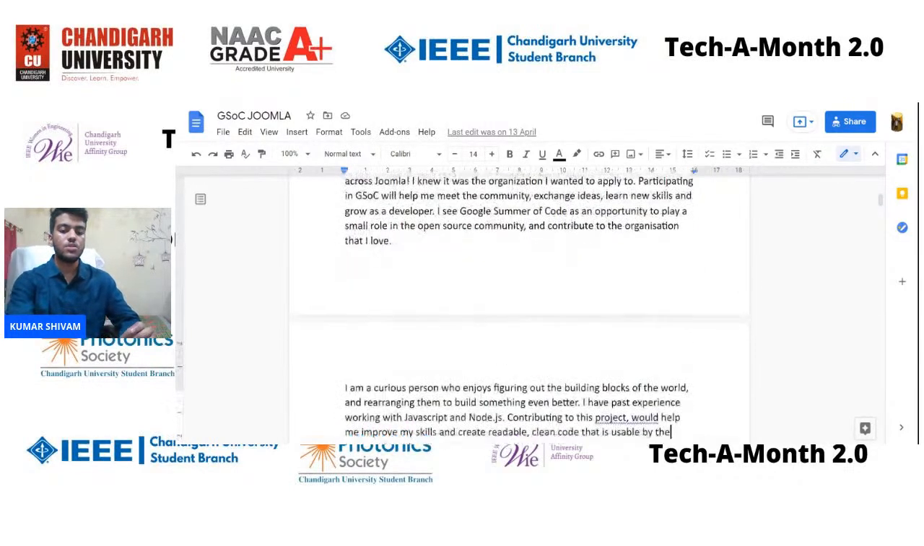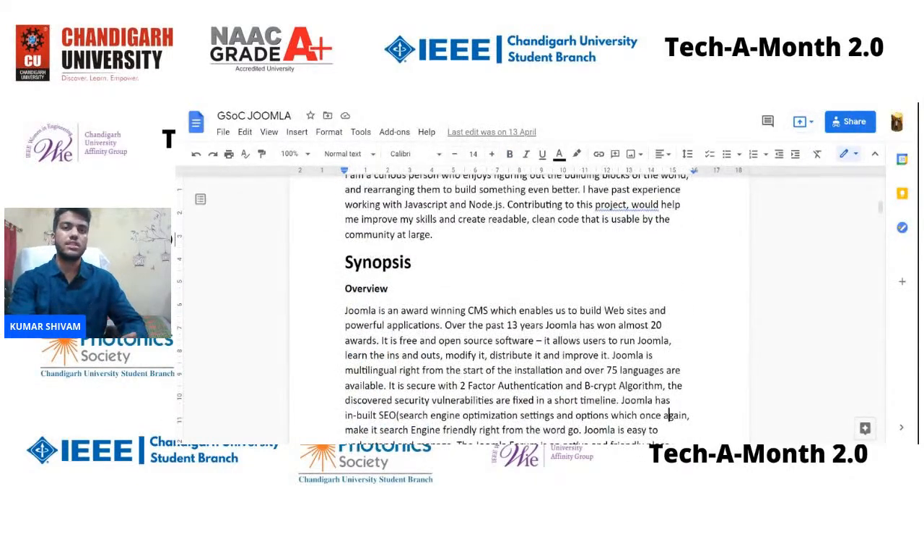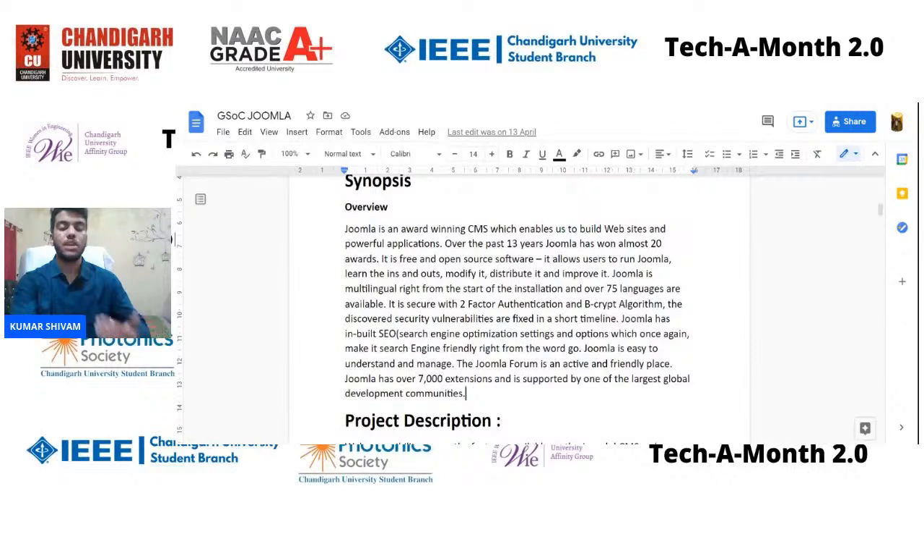Okay, so another thing is the overview. For any organization you want to contribute to, you have to be specific. You have to know the organization from very early, so they will be amazed to have such a candidate who already knows the organization. They will see this as a plus point. If you write about the organization, this is a plus point in your proposal too.